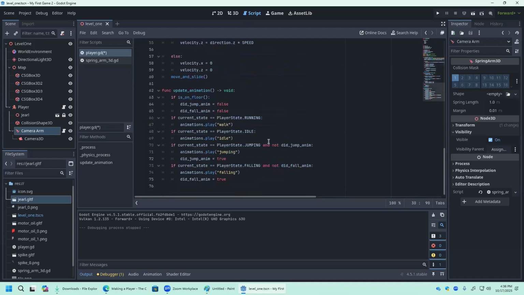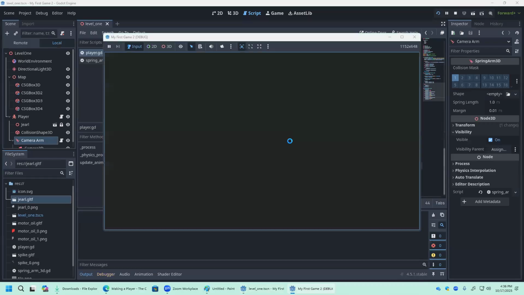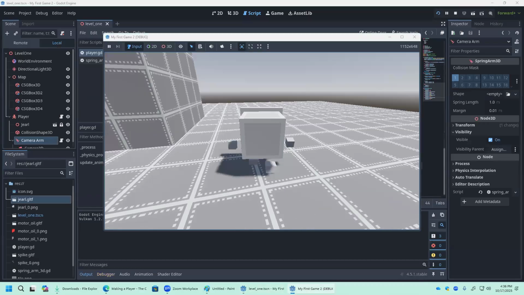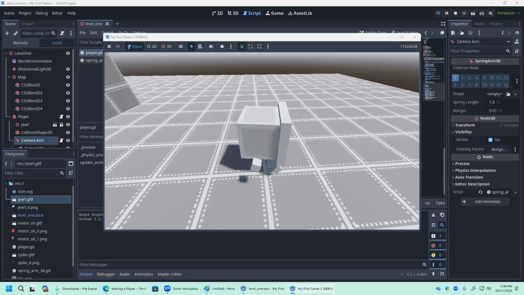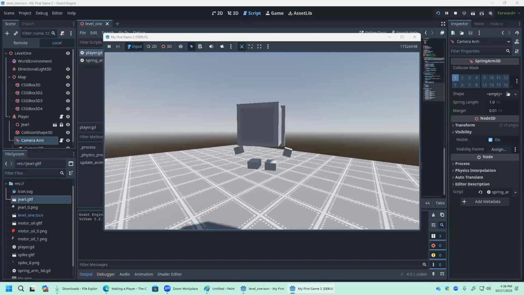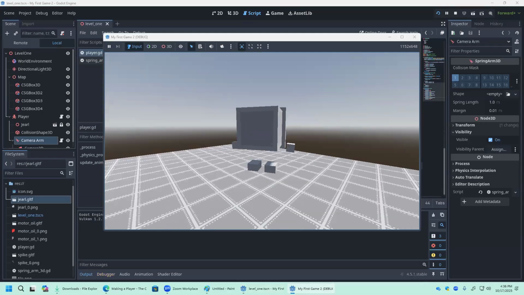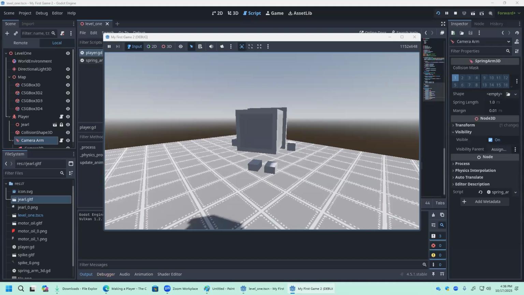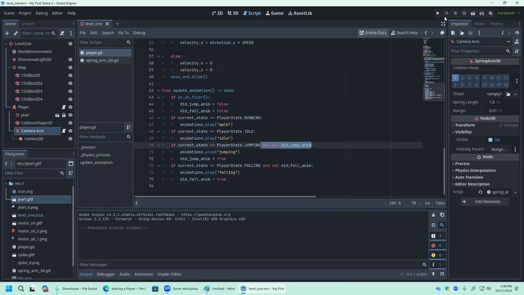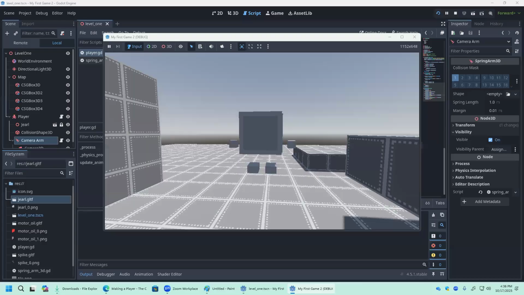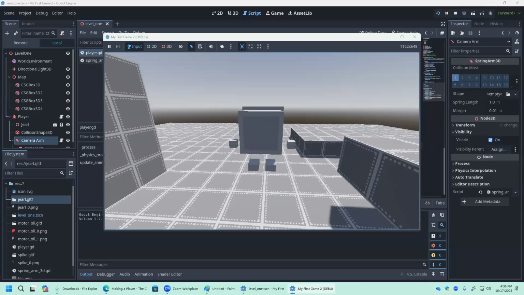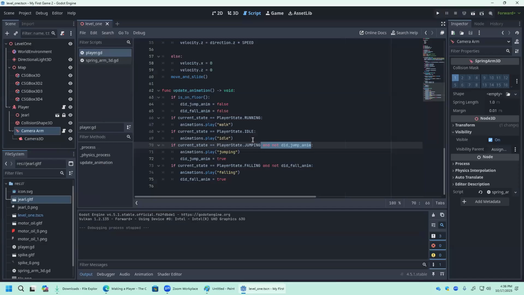The final thing is our animations down here. If I get rid of these conditions, so I'm just setting the animations to whatever state it is, this works fine for running and for idle, but when I jump and I fall, it keeps looping those animations. That's why we have these conditions, so they only play once and just let it jump or fall.